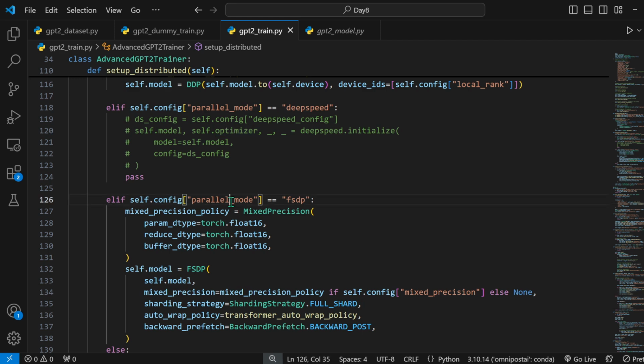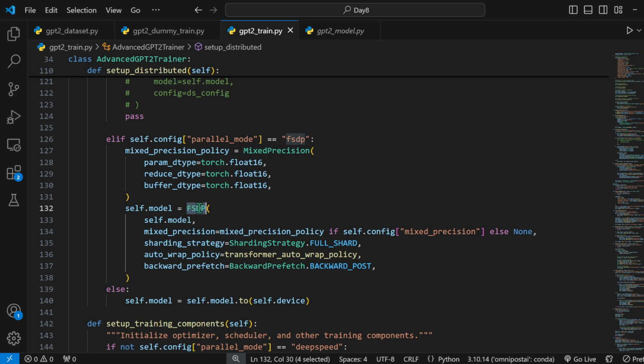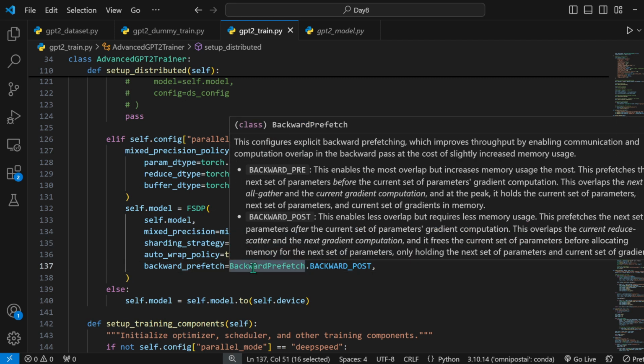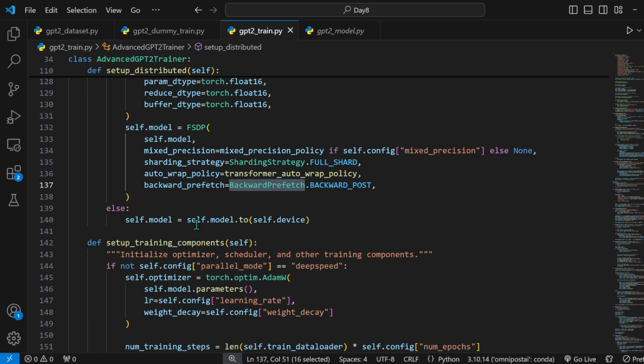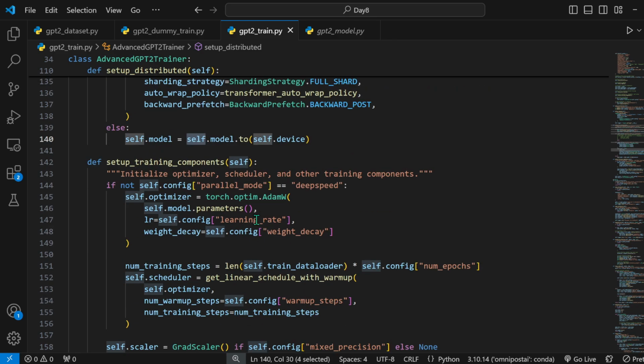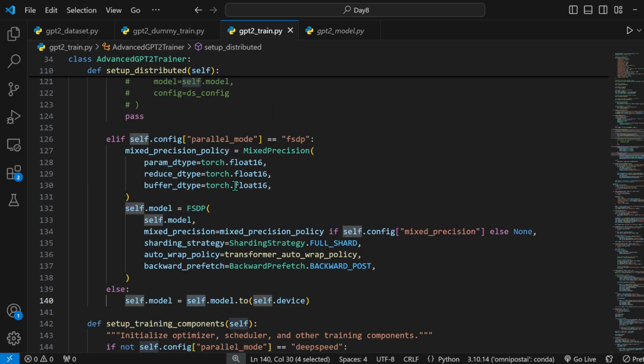For FSDP, first you'll get the mixed precision policy, and then you'll enable it with FSDP, where you need to provide the model, your mixed precision policy, and then sharding, like how you want to shard it, your auto wrap policy, and then backward prefetch. All of these need to be provided. And if you're doing a simple single GPU training, just do model.to(self.device), and that is more than enough.